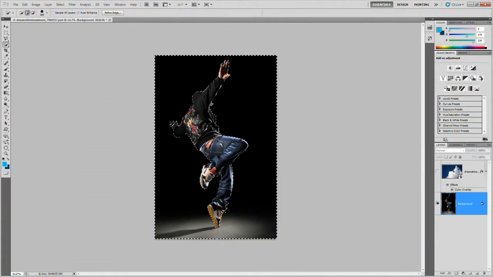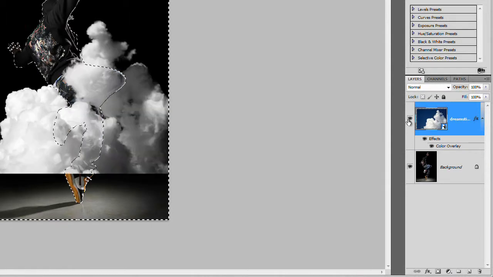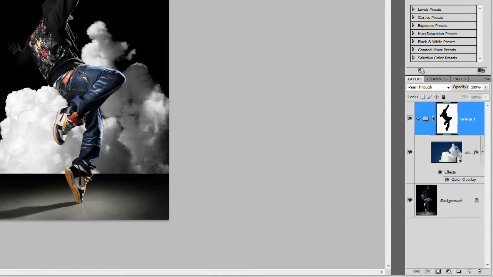Now that we have our selection, we can make the clouds layer appear behind the dancer. Instead of adding a layer mask to the clouds layer, we're going to add it to a group. You'll see why we're doing this in a bit. Select the cloud layer, then press Ctrl-G or Command-G on a Mac to add the layer into a group. Next, make sure you have the group selected, then click on the Add Layer Mask button in the Layers palette.